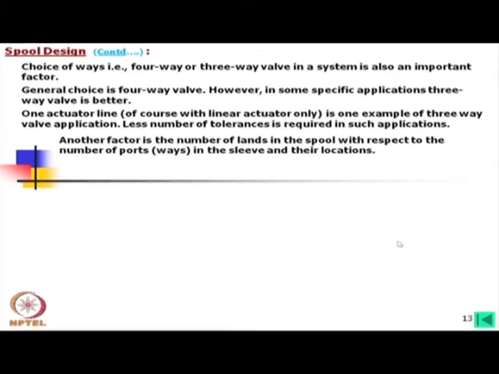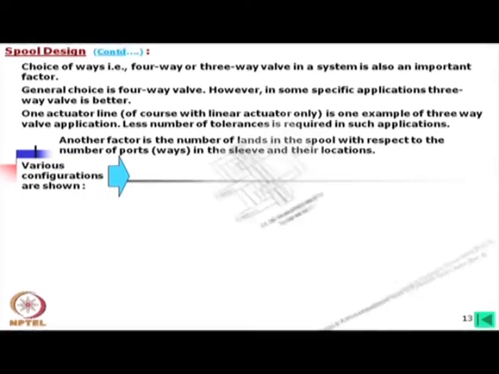Another factor is the number of lands in the spool with respect to the number of ports, that is ways in the sleeve and their locations. I will show that 4 way may have 3 lands, may have 4 lands or may have 2 lands also. So, it can be made like this, but they have own merits and demerits, which I shall discuss. Now, various configurations as shown are possible.